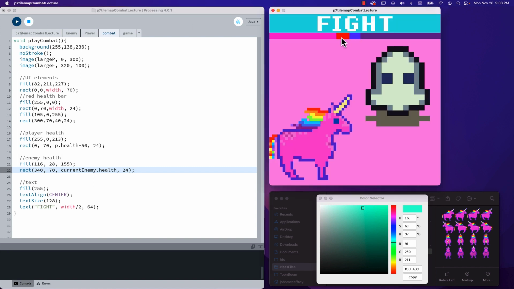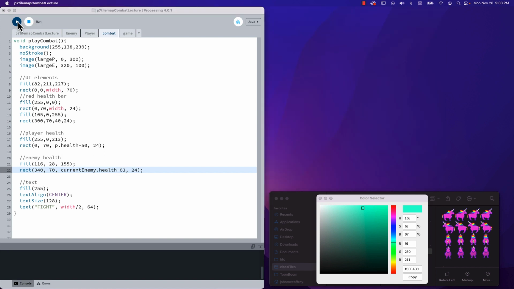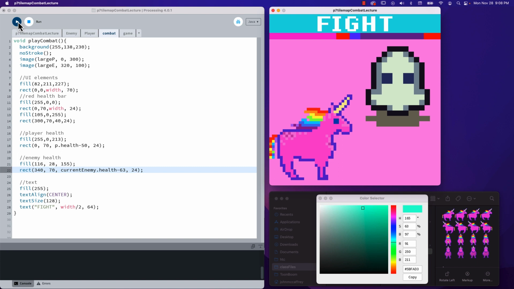We can see we have the two values. The player has lost some on it. Now if I take, let's say, 63 off of the enemy's health, we can see how it takes it from the right side, but I want this to be shifting over.